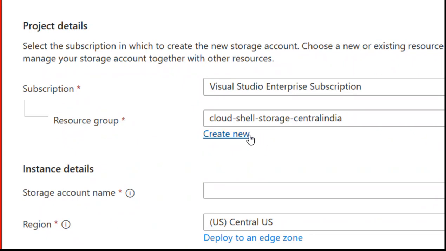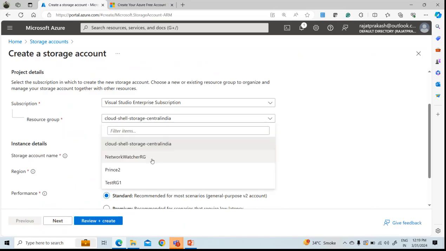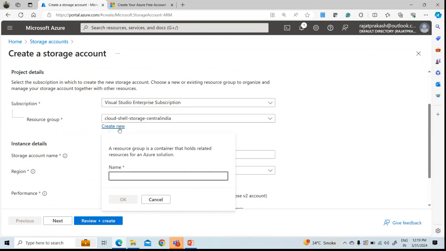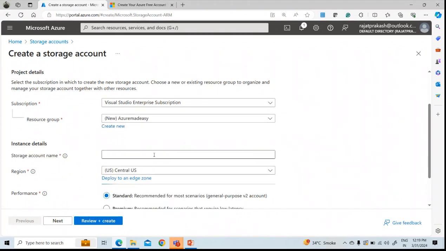I can use this particular resource group, or I can click on new and name it Azure made easy. This is the name of the resource group I can give. You can give any name to your particular resource group. Scroll down, and next is our storage account name. I can give Azure made easy STG, meaning storage account, 01.